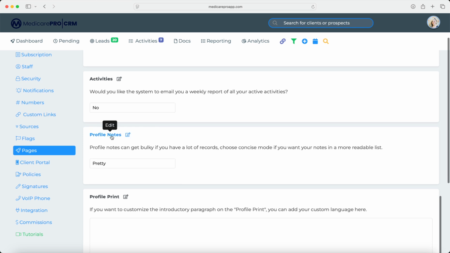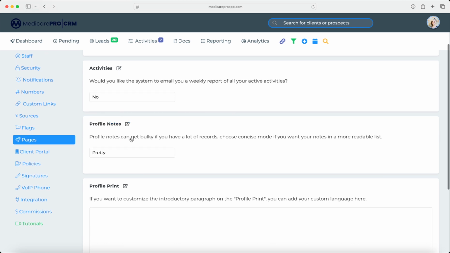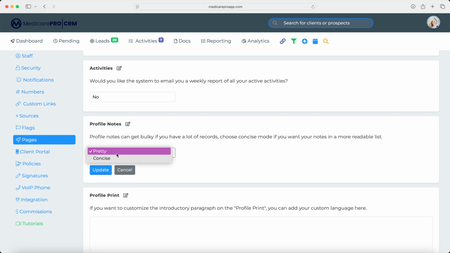This last one here, profile notes. If you're a heavy note taker and you're noticing that the notes section is starting to get very big and very long, you can specify this to have it go to concise. What that will do is it'll just shorten up and make your notes a little bit smaller, so that way you can see more of the notes. You're not scrolling through a lot of notes within the profile notes section. If you feel like your note section isn't going to be overly full, you can just leave it at pretty and keep it the way it is.